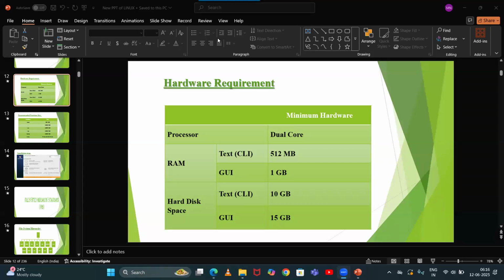For RAM, the command line interface needs 512 MB, and the graphical user interface needs 1 GB RAM minimum. For hard disk space, the command line interface needs 10 GB and the graphical user interface needs 15 GB. Even with 10 GB, I'll show how to install the graphical user interface.